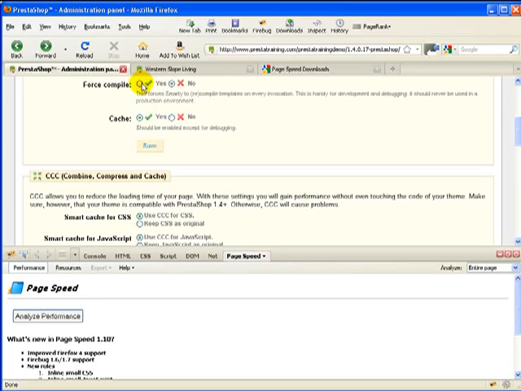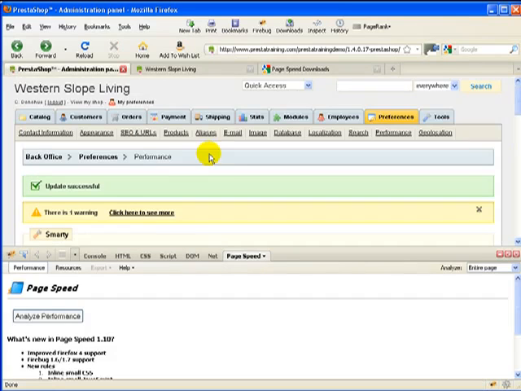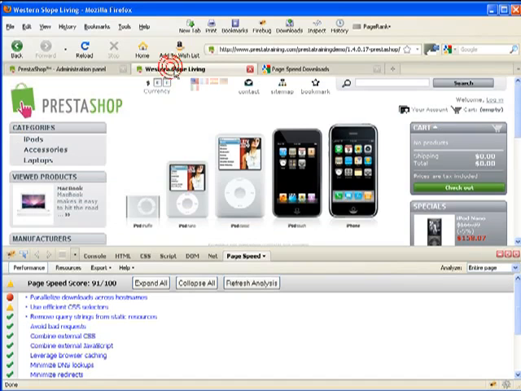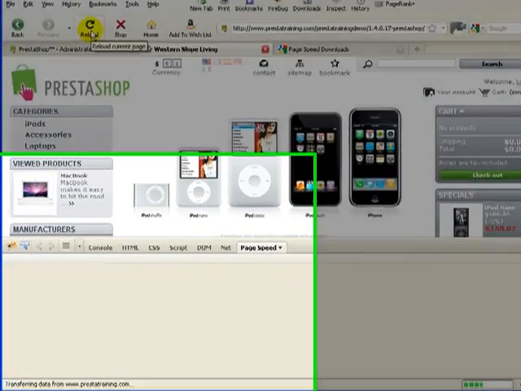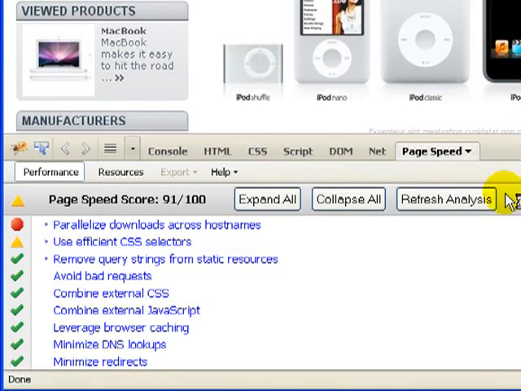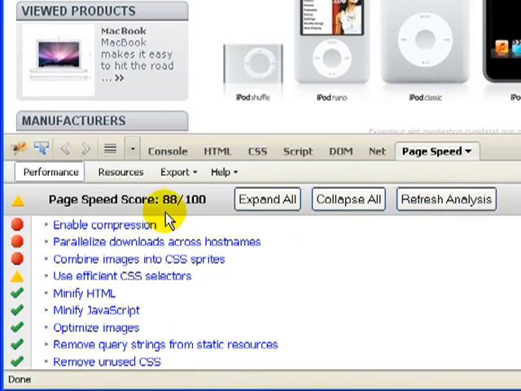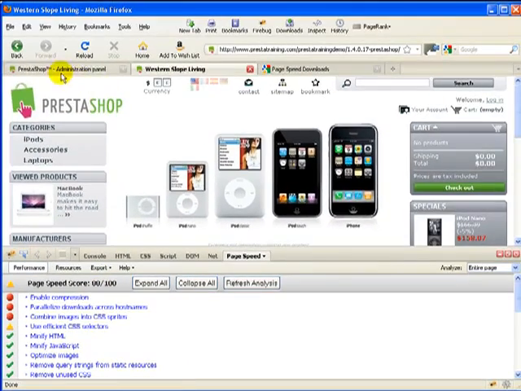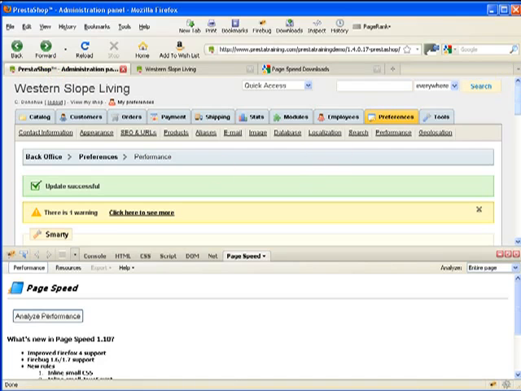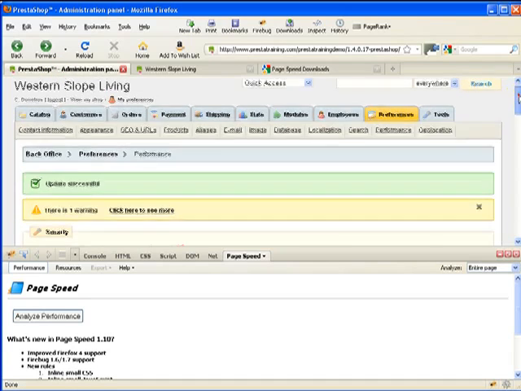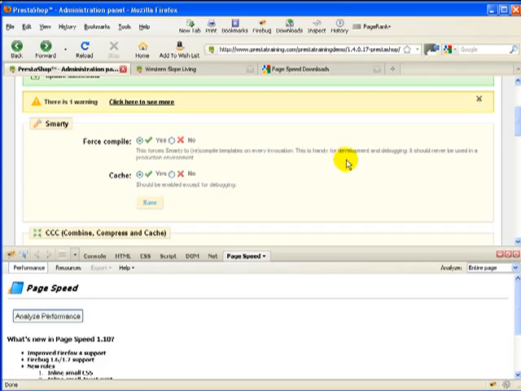So let's just change a couple settings here. I'm just going to change force compile to yes, and I'm going to click save, and I'm going to go through this pretty quickly because once you get the idea, I want you to test this on your own. Okay, so that worked. Now you need to reload the page, and then do a refresh analysis, and you can see it dropped to an 88 out of 100. So that appears to have had an effect. Now I have had times where it just seems to change by a point or two for no good reason. I don't know why, but this is not a super accurate method. It's just a relative method.